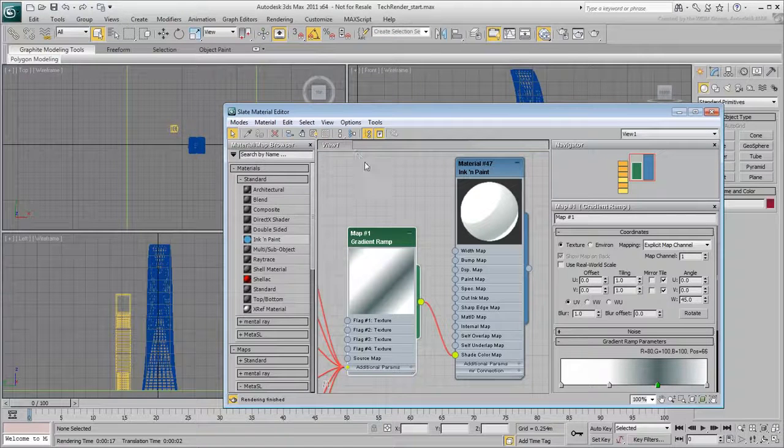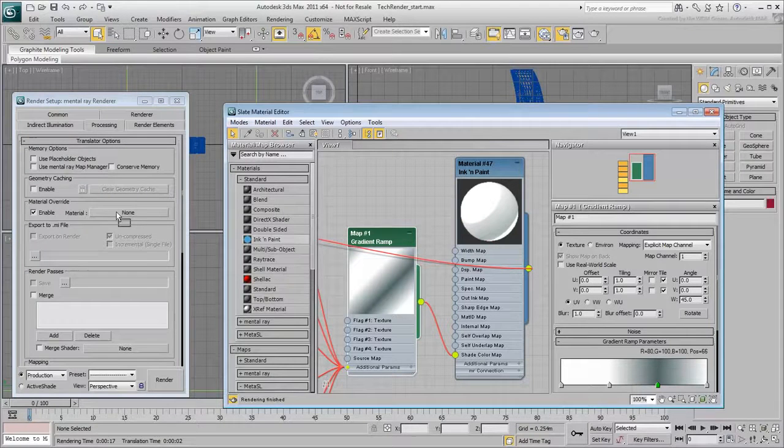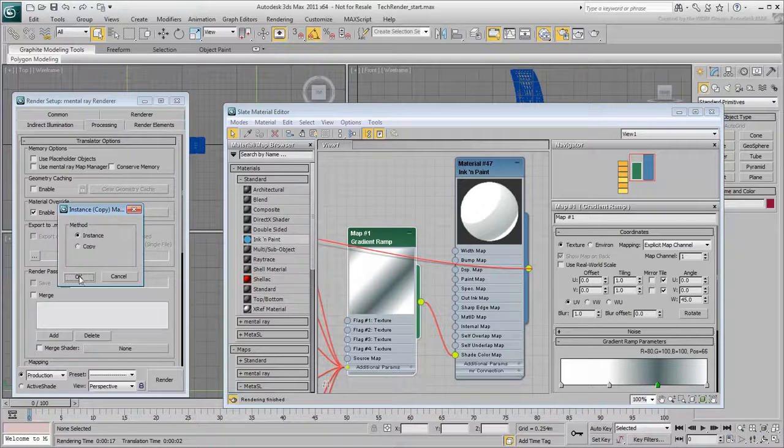At this time, you can test the material by applying it to objects. Another method is to override all scene materials with this newly created one. The advantage of this method is that you can revert back to the original materials if you need to. Go to the Render dialog Processing tab. Enable the Material Override option. Instance the newly created material into that channel.